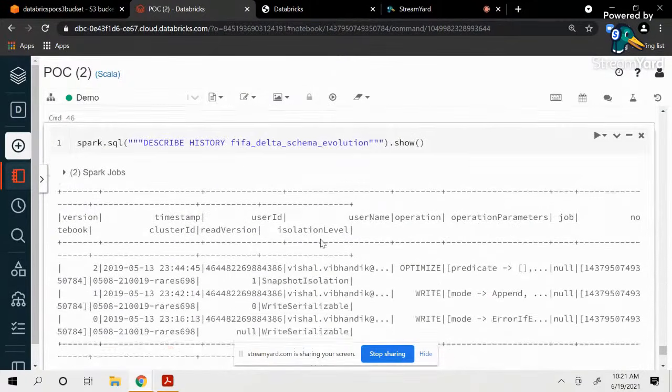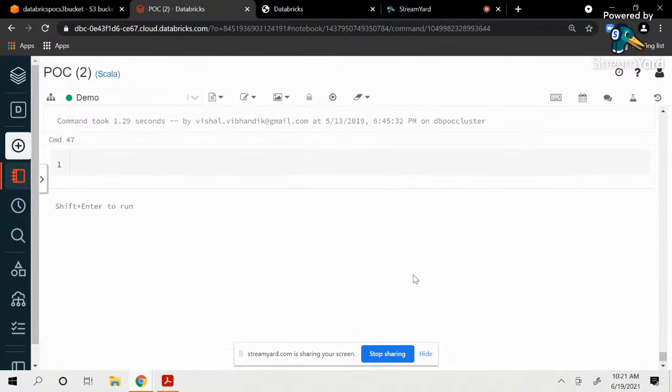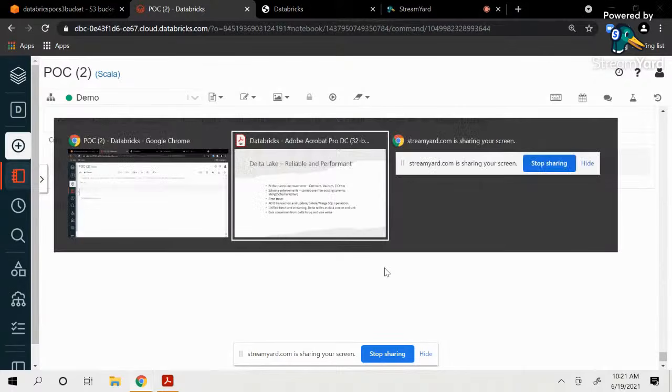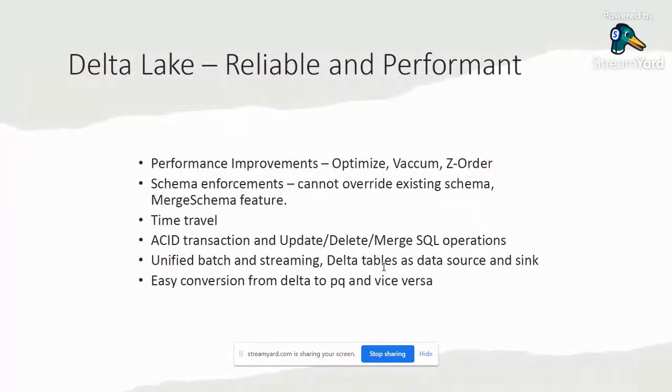We already saw the optimize, we already saw the history. So as far as our demo goes, that's all I had from the demo, and we can go back to our slides quickly. We covered performance, schema enforcement, time travel, ACID transactions, unified batch and streaming, and easy conversion. So all of these great features we are now easily able to use out of the box with Databricks.